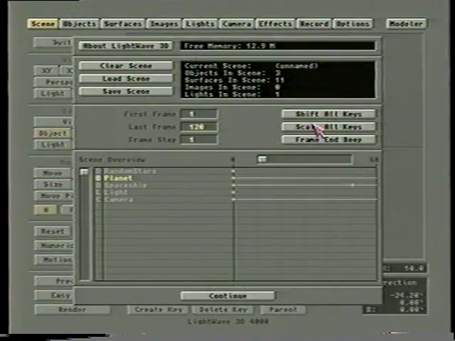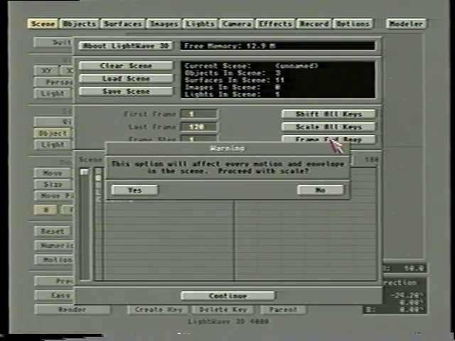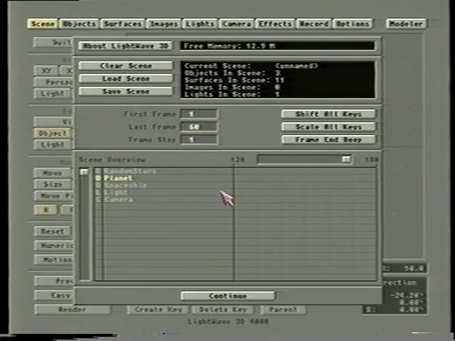Now, what Scale All keys does is it makes the scene longer or shorter. So, for instance, our scene right now is 120 frames long. Let's say we wanted this whole shot to take place, instead of over 120 frames, over 60 frames. We click on Scale. It warns us this will affect every motion and envelope. That's fine. Low frame is 0, high frame is 120. And scale frames, let's do it by 0.5. And now you can see, first frame is 1, last frame is 60. And the scene is now twice as quick.